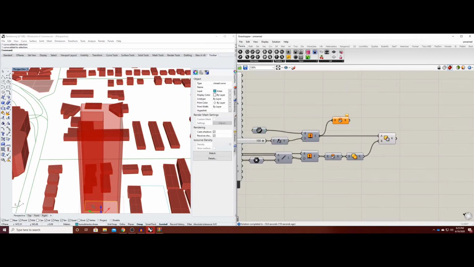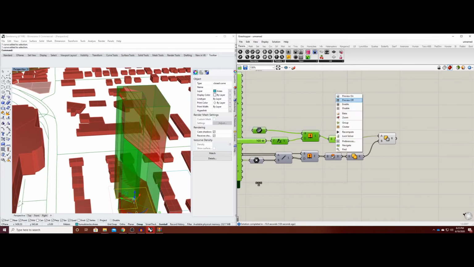Now make sure that this is a closed B-rep. This is a closed B-rep. If you have a look, that's an open B-rep, and that's why this doesn't work. And that's how it looks.